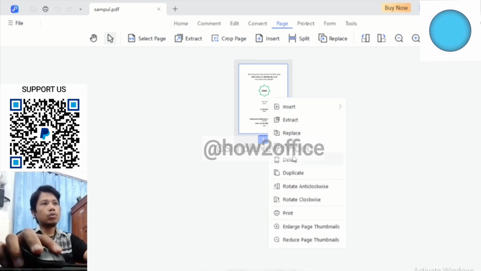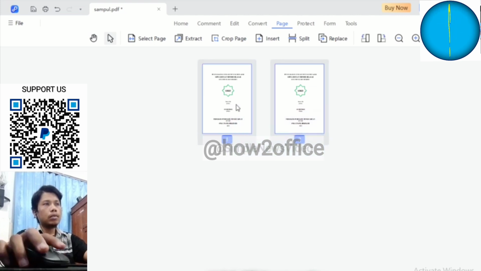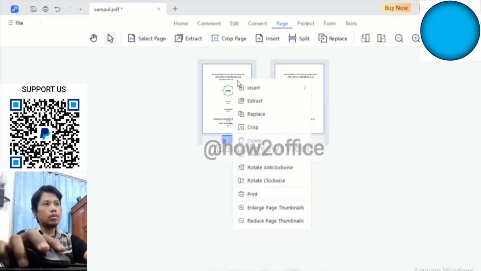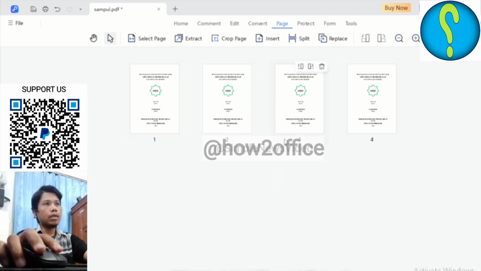Then, select Duplicate. The duplicate page will automatically appear. To duplicate both cover pages, select both pages, right-click, and select Duplicate. The resulting page will be 2 pages long. You can edit the name of the cover page as needed, then save it. How easy is it?